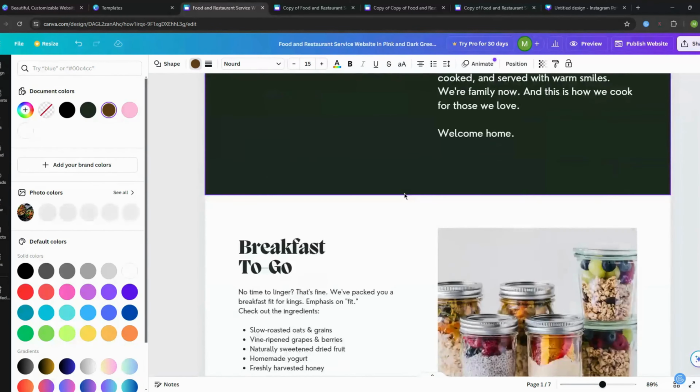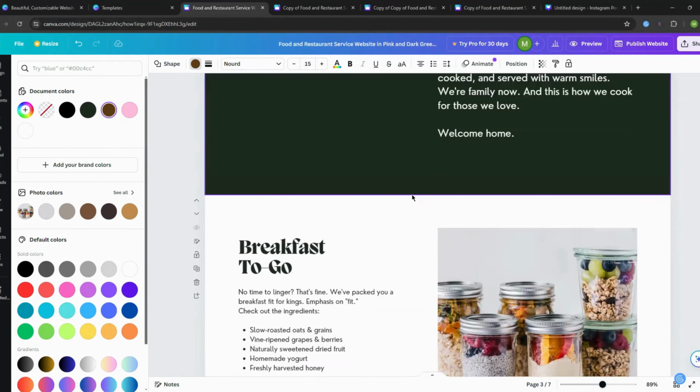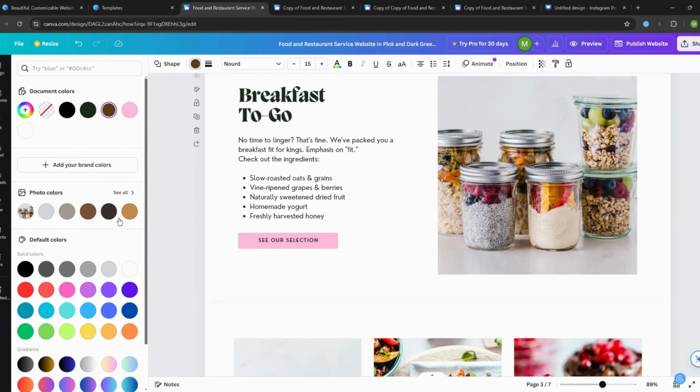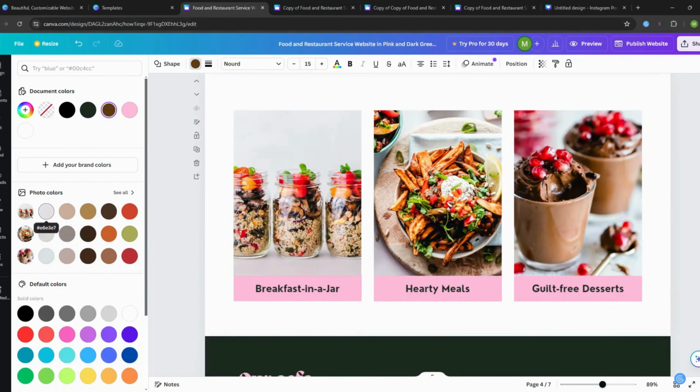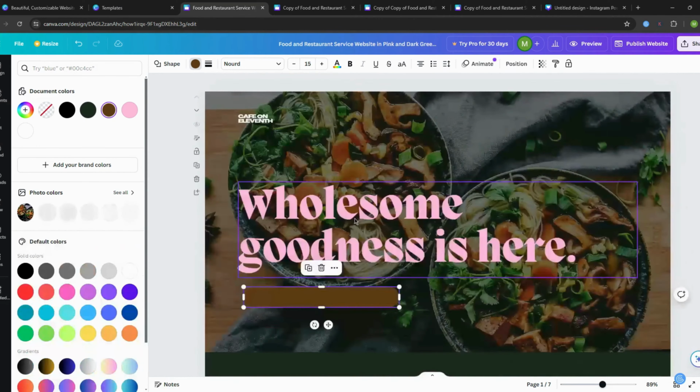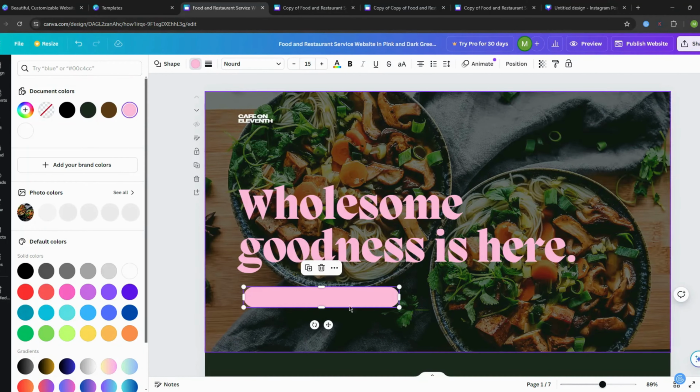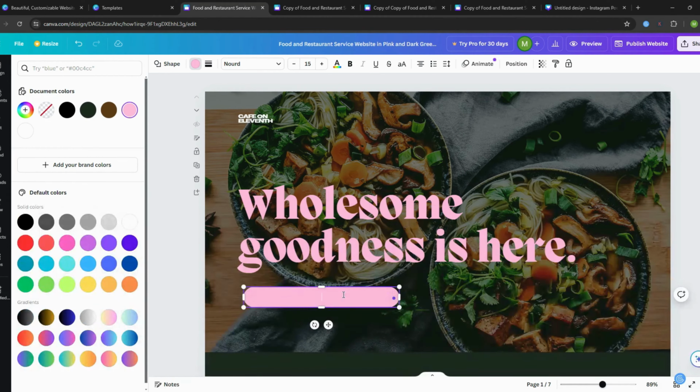Any picture that is here, as you scroll through each page, you can see that the photo colors are changing because it's multiple photos per section. So here, I'm going to change the color to pink to match, and I'm going to say check out our recipes.